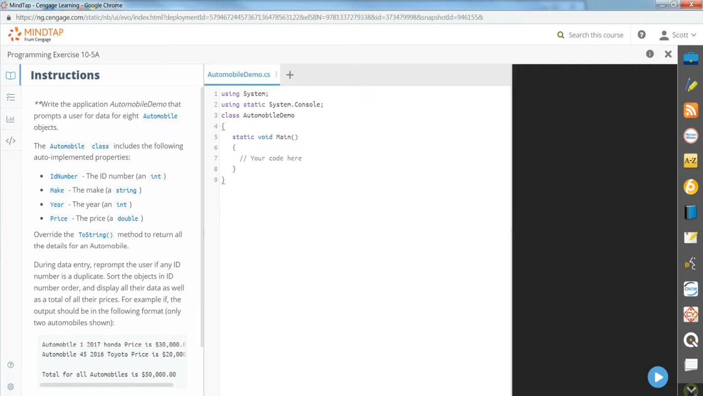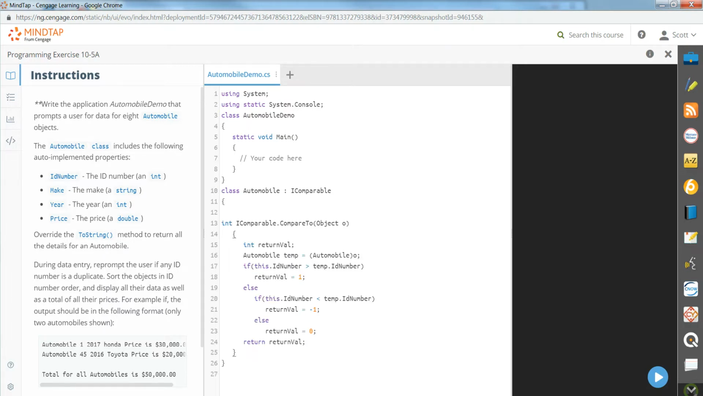Come down to the end. There's our class, and we've got this IComparable. What does IComparable do for us? Well, we've done it before, but I didn't dig deep into it. Let's talk about it for a second. Now, IComparable will return an integer. I'm going to go ahead and add in our IComparable method.